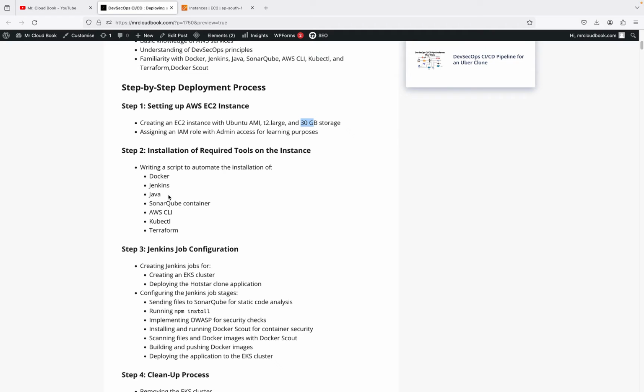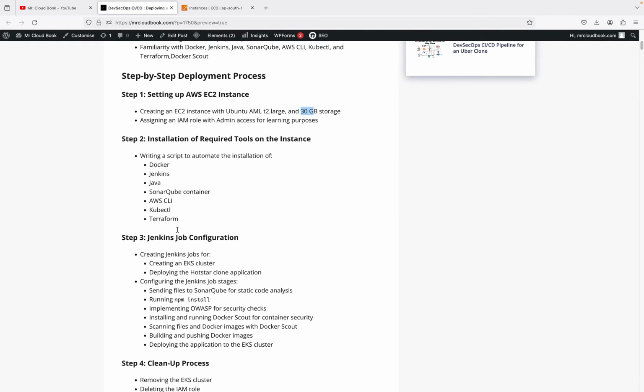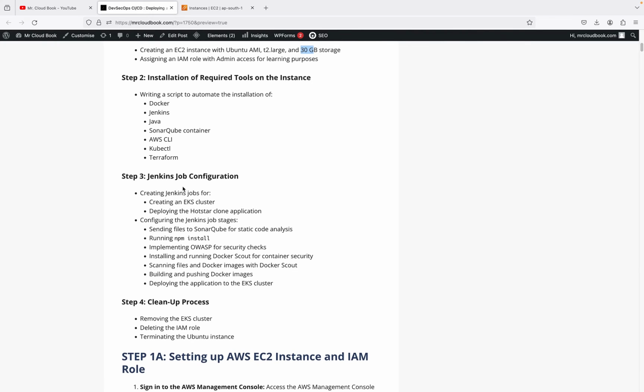After that, we need some tools in order to complete the project. The first tools are Docker and Jenkins. To run Jenkins, we need Java. In order to do the SonarQube analysis, we also require Java, and we need AWS CLI to update the Kubernetes configuration from our EC2 instance. Next, we need kubectl to deploy to the Kubernetes cluster. And in order to provision the EKS cluster with the help of the Terraform files, we need the Terraform tool as well.